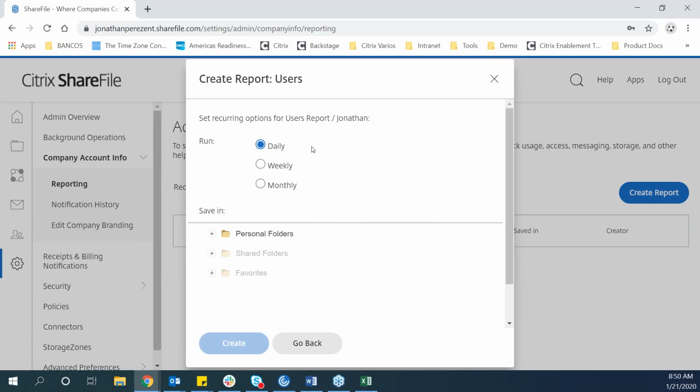You click on next. So here is how you want this report to run, like every day, every week, every month. And also you just need to select or specify where you want this report to be saved. So I'm gonna click on demo. I'm gonna do create.